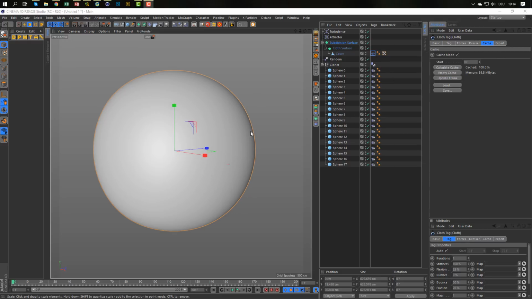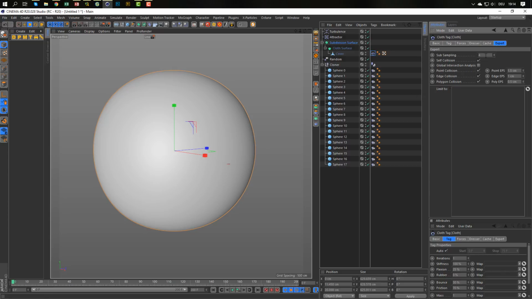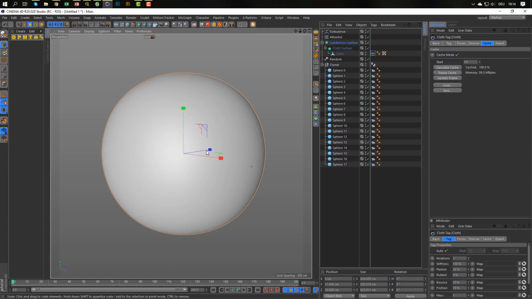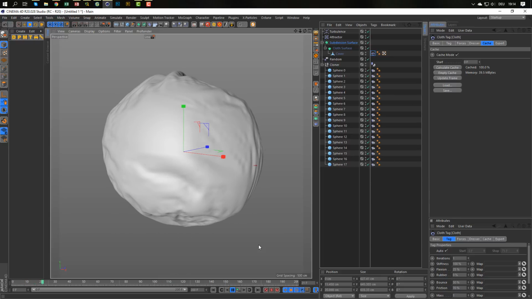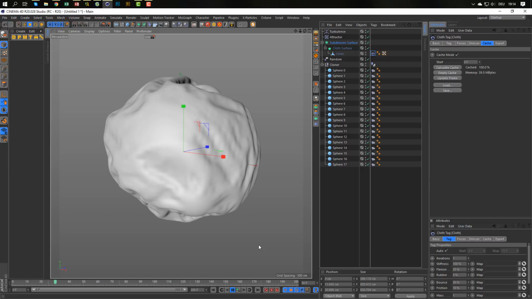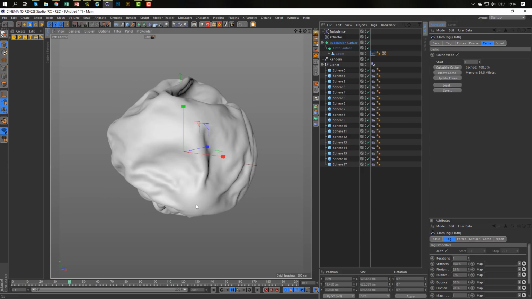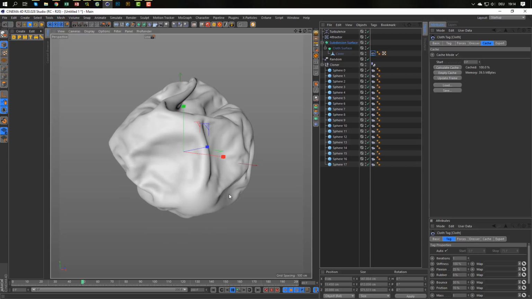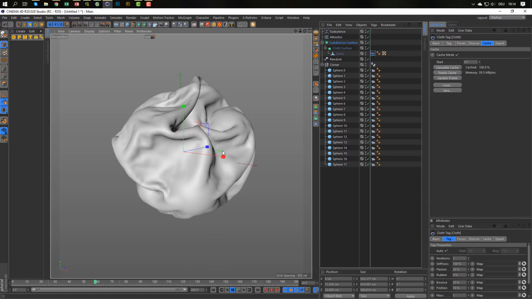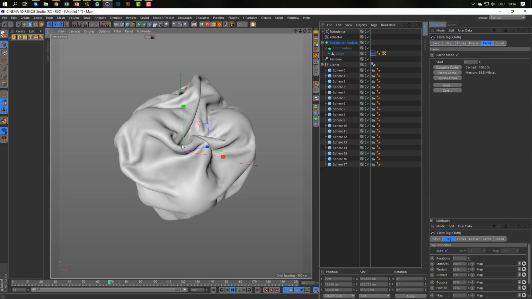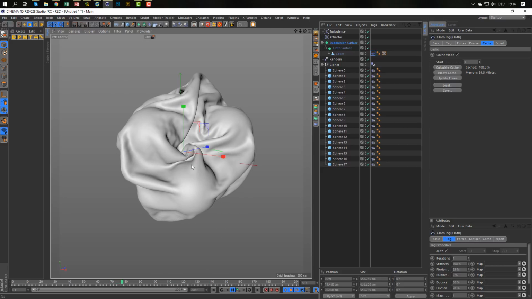Okay, I'm back. So this needed now about 7 minutes to cache, but as I said, we are here on 4 subframes, subsampling, and we have turned on self collision. Let's see if this is worth it. But I think yes. Okay, so far so good. Here we have a very nice cover. The self collision definitely works. That looks very nice. Look at this.